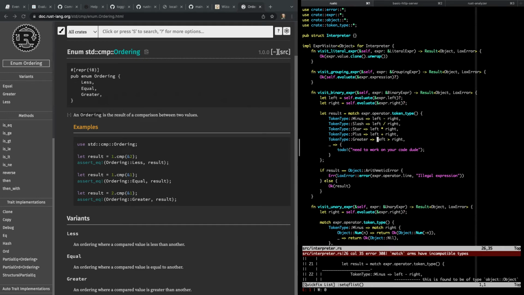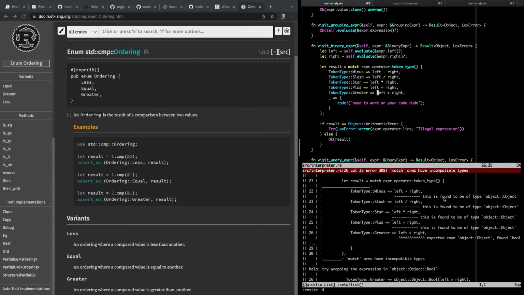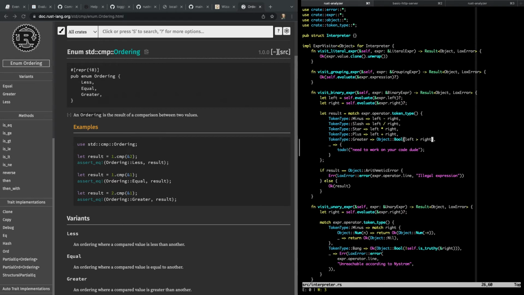What are we missing? This was found to be of type object. Oh, this is returning a Boolean. Oh, right. Right. We can't just do that. We actually have to say object bool. There we go.